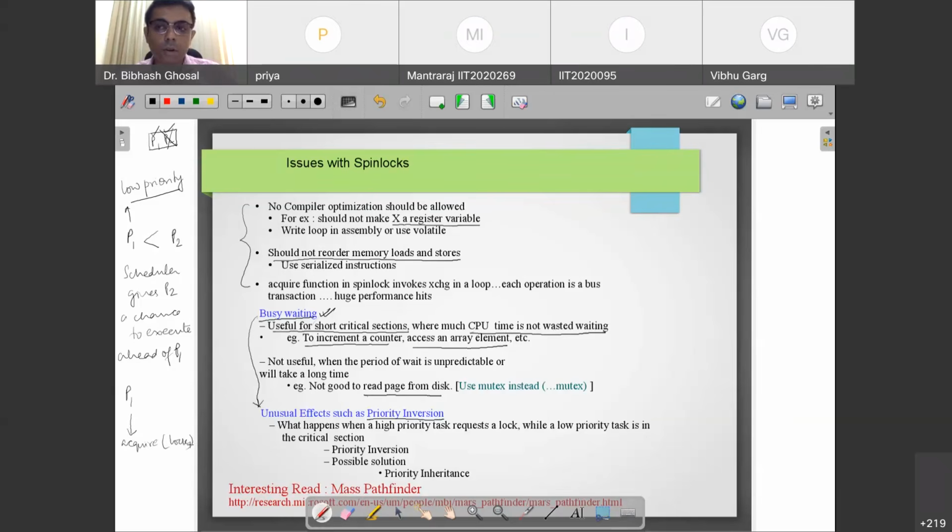It acquires the lock, enters the critical section, did not come out of the critical section, and suddenly there is a context switch. There's a context switch. This is what happened. It went into this, and so this is a critical section. Let me put it as critical section. And suddenly there is a context switch.